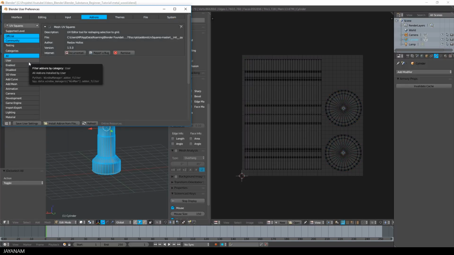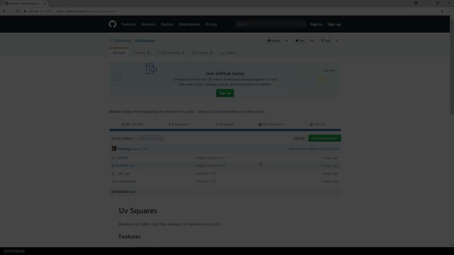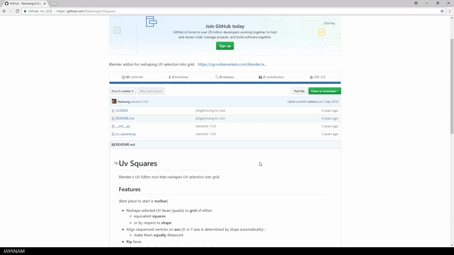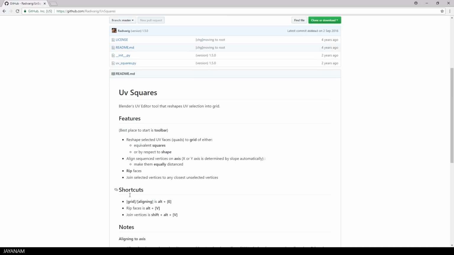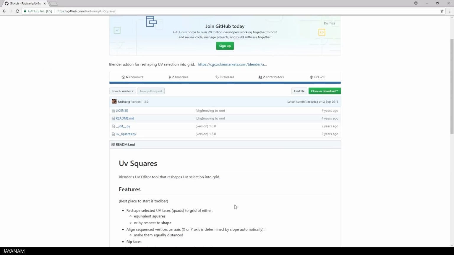Here you can see it in the user preferences. This is the add-on UV Squares, and you find it on this webpage here. I added the link to the description below. It has more features than just straightening the UVs, but that's the feature that I use really often.